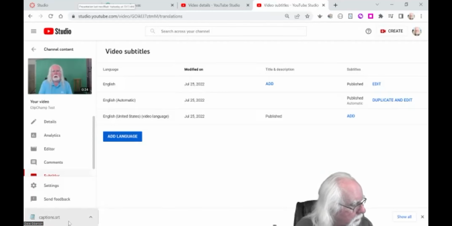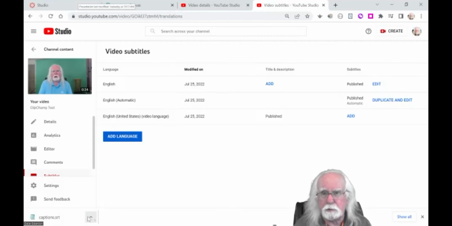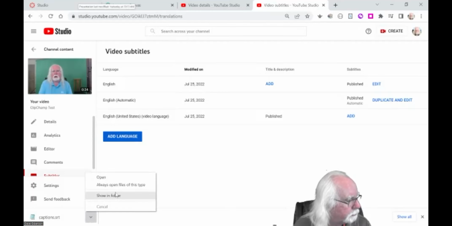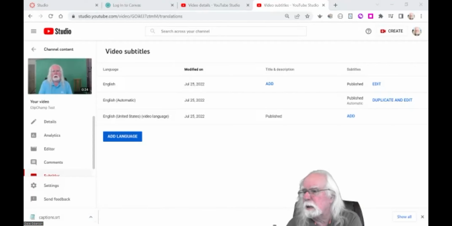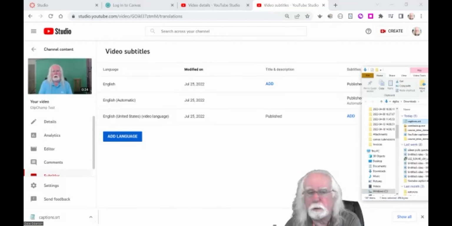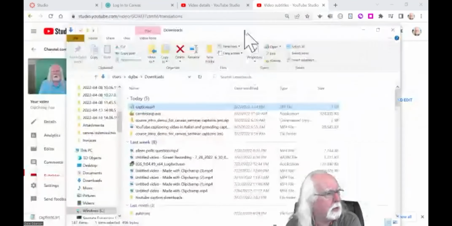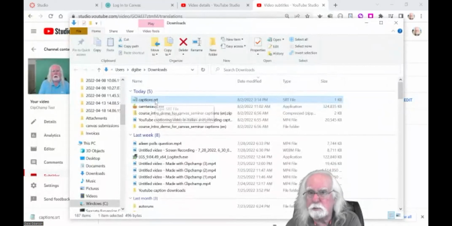And you see the little biscuit down here that shows me that that's downloaded. It's a small text file, so it doesn't take any time at all to download. I can click this menu button here and show it in the folder where it's sitting. And that came up on another screen. Let me pull that over. There it is, captions.srt.